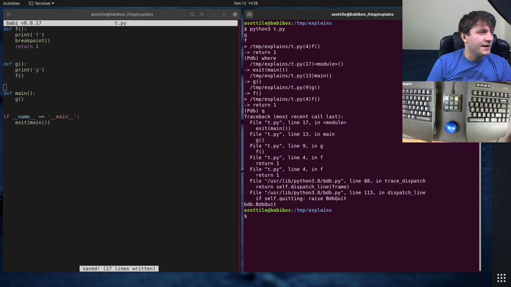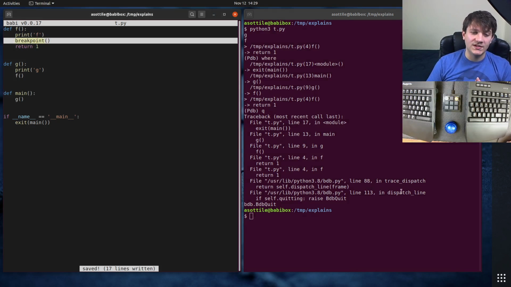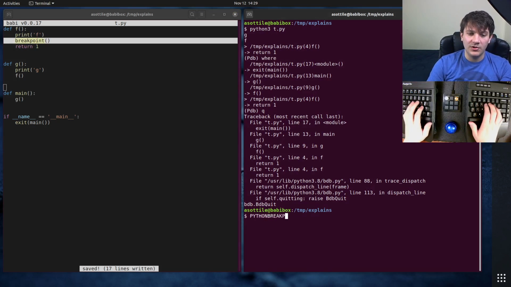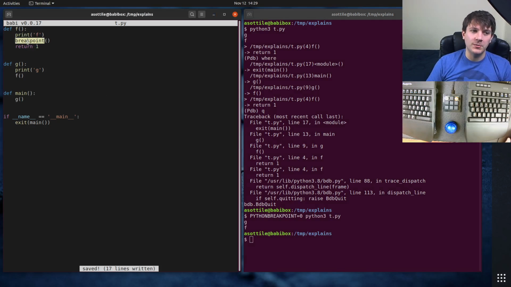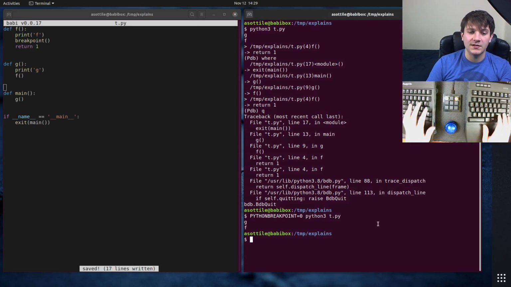So first, a useful hint for disabling breakpoint everywhere. This might be useful if you're switching back and forth between debugging and you're like, oh, never mind, I just want to run the whole thing. You can completely disable the breakpoint built-in by setting PYTHONBREAKPOINT equal to 0 as an environment variable. PYTHONBREAKPOINT=0, and if we run this now, python3 t.py, you'll see that it just completely skips over this breakpoint built-in. So this is a way to disable it.